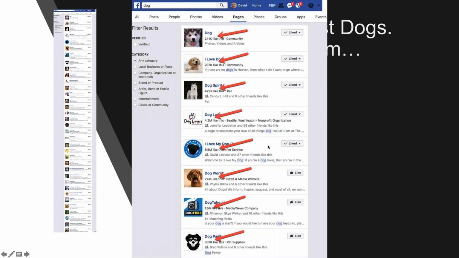Well, if I look at this a little closer, here is dog. That's the name of this community, dog. 241,000 likes on that. Photos, videos, and articles. I love dogs, 702,000. Dog spirit, 429,000. Dog lovers, 4.2 million. I love my dog, 5.5 million.